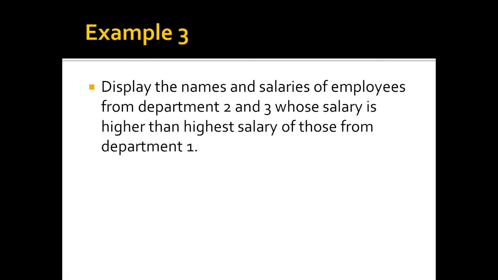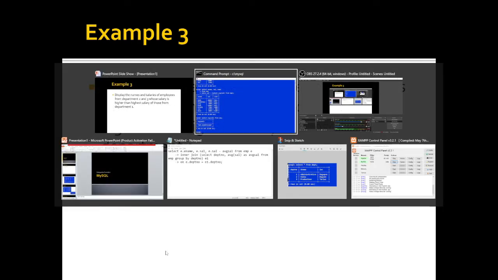Display the names and salaries of employees from Department 2 and 3 whose salary is higher than the highest salary of those from Department 1. So there are two ways we can solve this one. I'll be showing you both. Or actually several ways, but I'll be showing two solutions using subqueries.